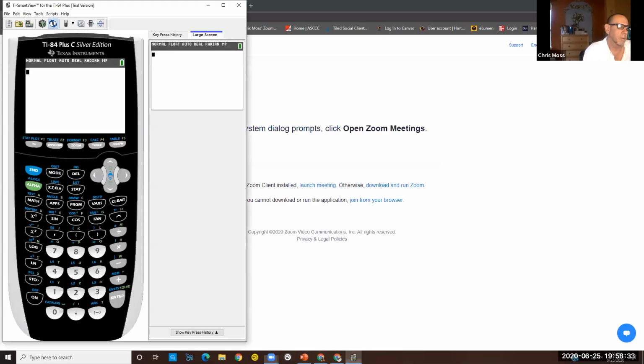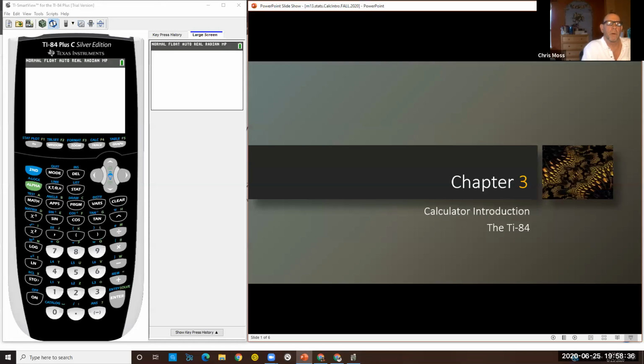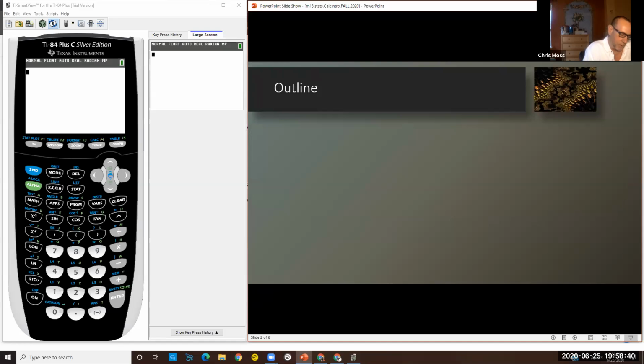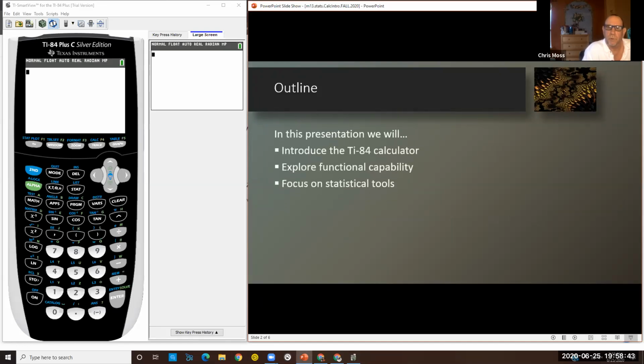All right, as I say, we've got a short presentation here, a little bit of an introduction and an outline. So we're going to introduce you to the basics of your TI-84 calculator. It is a required piece of equipment for this class. It's an important technology component that we'll use all semester long. We're going to explore some of the basic functionality, and we're going to focus on some of the statistical tools. We'll dive deep as we go through the semester. This is really a very basic introduction. So let me go ahead and point some of this stuff out.